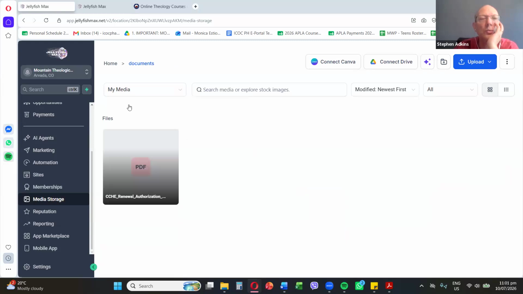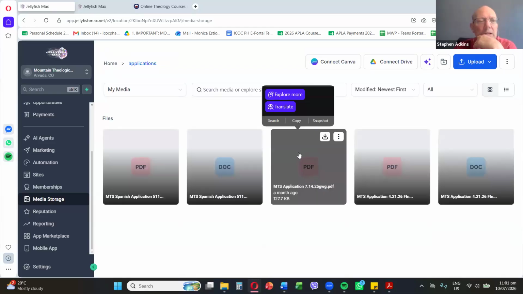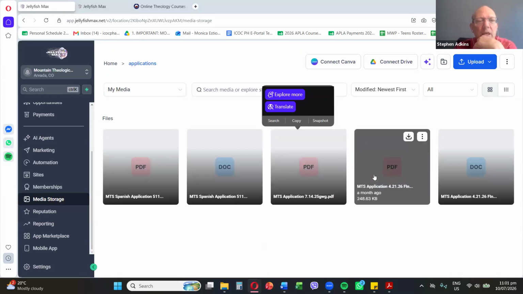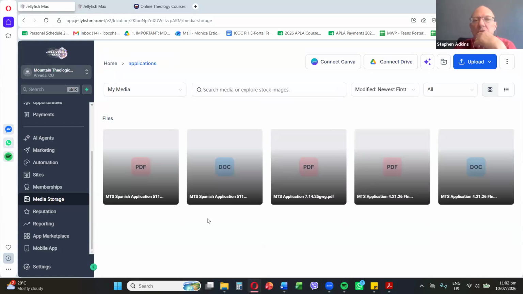This is the renewal authorization. So click back, browser back, or home is good. That's good. And let's click on applications just to see whether I, for some reason, put it there. So here I've got the Spanish application PDF, the Spanish application doc. And you see we have different dates, different versions of these. So these are all applications, the writable ones, the non-writable ones, and so forth.